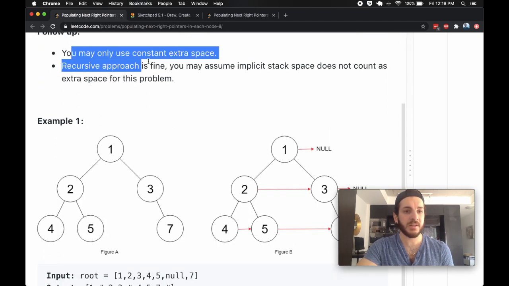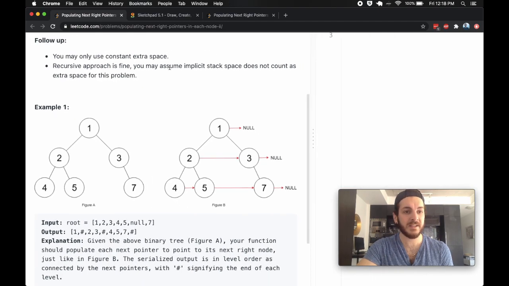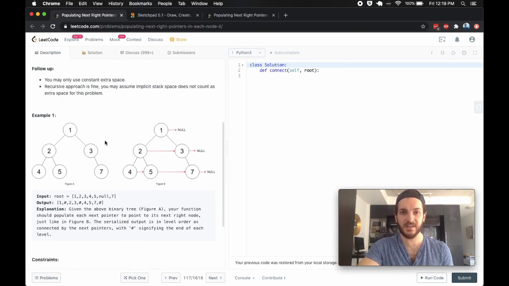We may only use constant extra space. A recursive approach is fine. We may assume implicit stack space does not count as extra space for the problem. This is a follow-up. So the version I'm going to be doing, we will be using extra space. I'll leave it for you guys as a challenge to do it the recursive way. But anyways, that's just a fair disclaimer ahead of time.